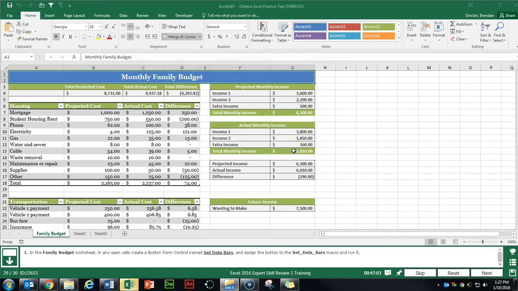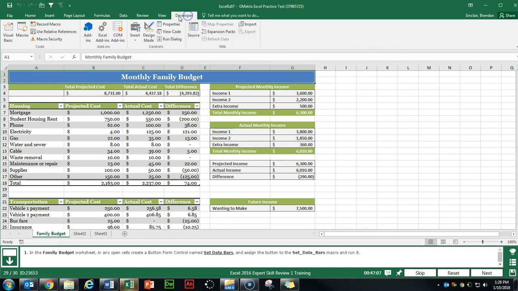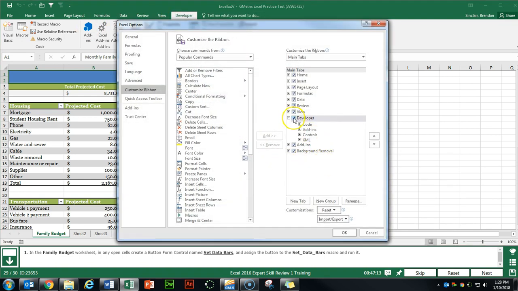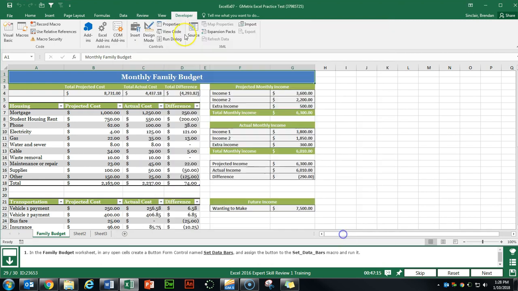Task 29 wants us to go ahead and create a button form control. We want to be on the Developer tab. If you do not have that, right-click here in the tabs, click Customize the ribbon. Make sure you check this box next to Developer and click OK. And then once on the Developer tab, we're in the Controls group. We'll click the Insert drop-down. And what we want is the button form control.